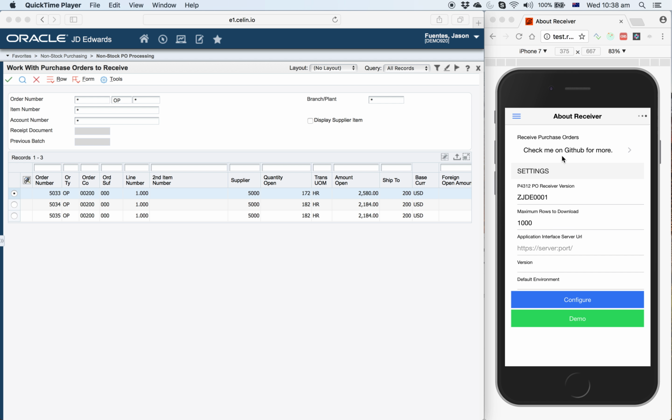The first time you open it up, you're just going to get the About page. You can set the version you want to use, which in this case I'm going to leave as the default one. Leave it at 1,000 maximum rows to download from the grid. So I only need to specify the URL for the AIS server, and remember to put it in ending with the /.